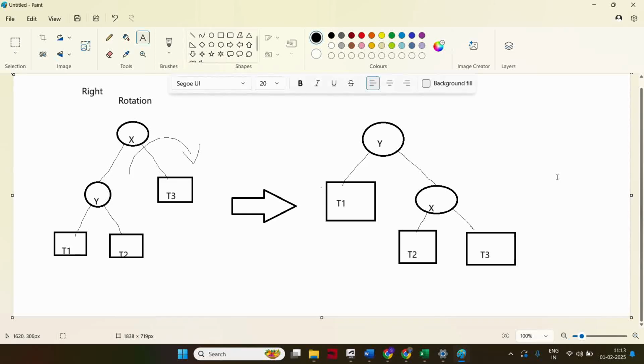Understand? Right rotation. With the example, I will tell you, it will be more clear at that time. When we have to explain right rotation, we have to explain like this. That's why I'm writing this one. You will understand it more clearly when I am explaining with an example. Definitely you will understand it.